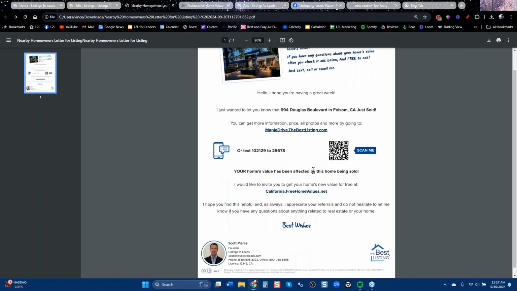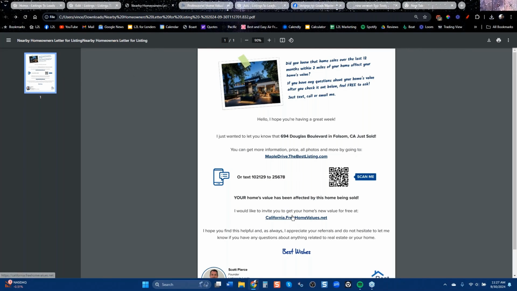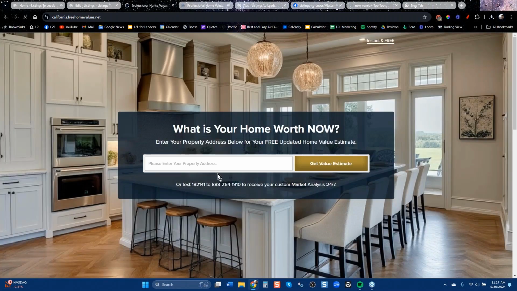So who's going to open up a piece of mail, look at this, walk to their own computer, type that web address in, and then give you their address and their email address? Only people who seriously want their home value.